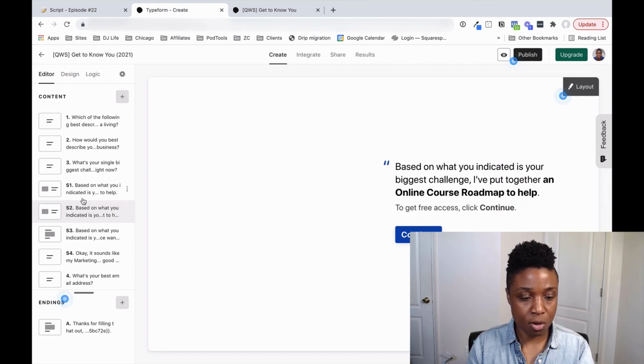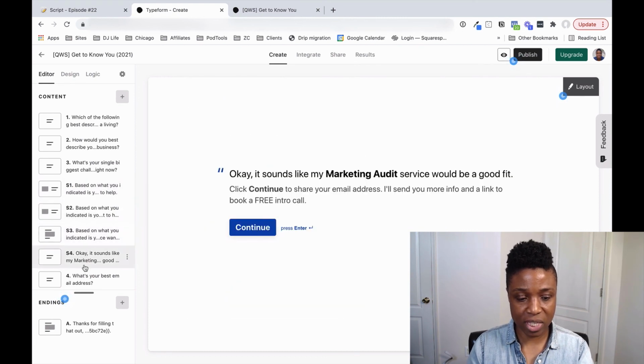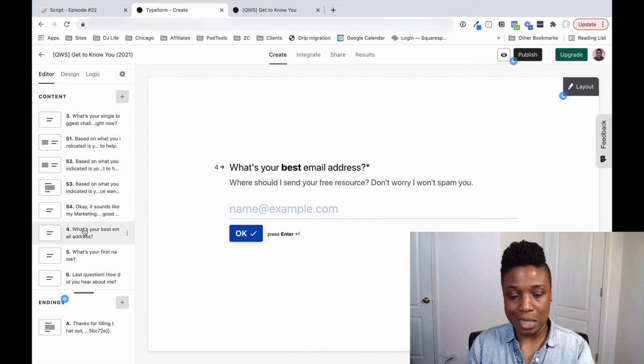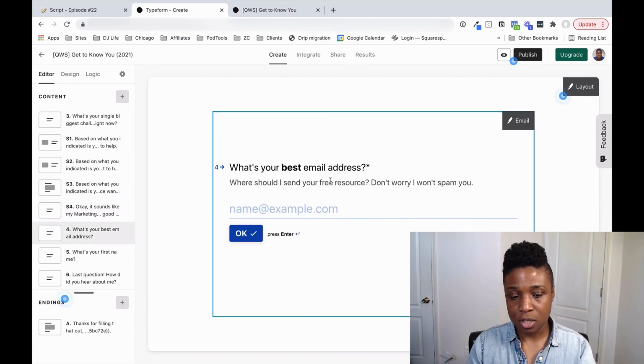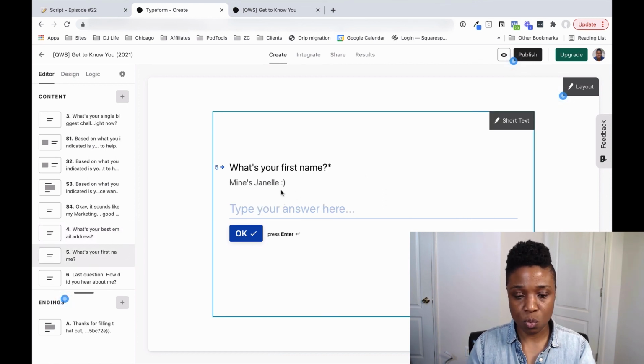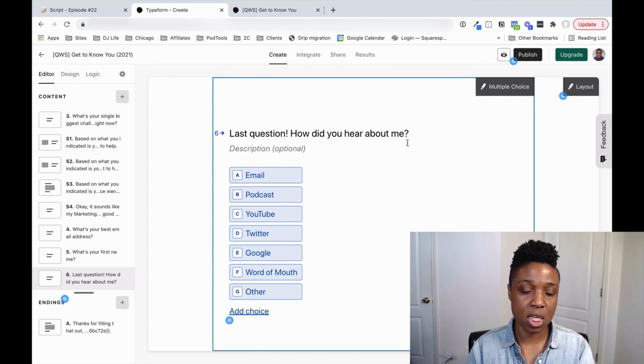So I have my 4 options, right? Based on what they select. So now the only thing that I need to do is to add the logic. But before I do that, let me show you just the last few questions. So what's your email address, right? Because whatever they select, I'm going to need that information. What's your first name? And then I added a question, which is, how did you hear about me? This is something that I have with my current quiz, which is through Right Message. And it just helps me to know which marketing channels are working and sending people my way.